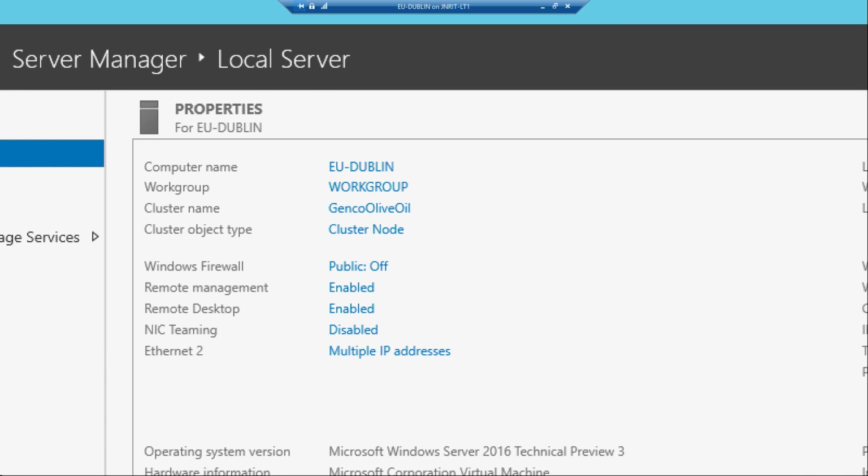And what you will notice is that we have a computer name, EU Dublin. It's in a workgroup, but it's in a cluster called Genco Olive Oil. There is a prize if anyone knows about the Genco Olive Oil reference. So you can come up and mention it to me later. There's one person who's excluded from that because I think you were at my presentation yesterday. So, I have 2 nodes in the cluster, Dublin and Nodnall.